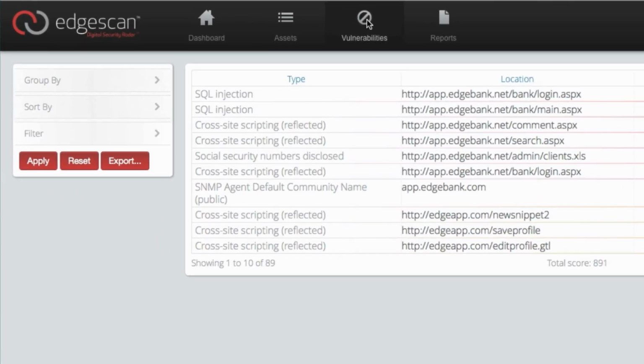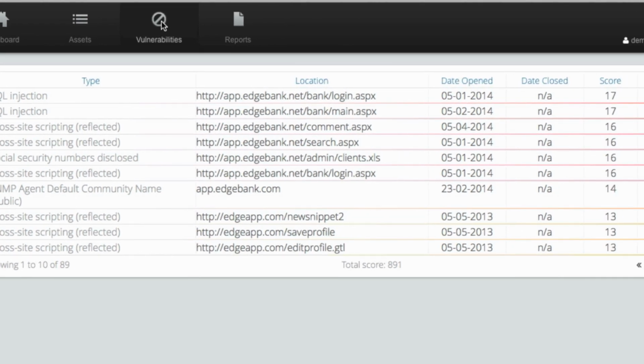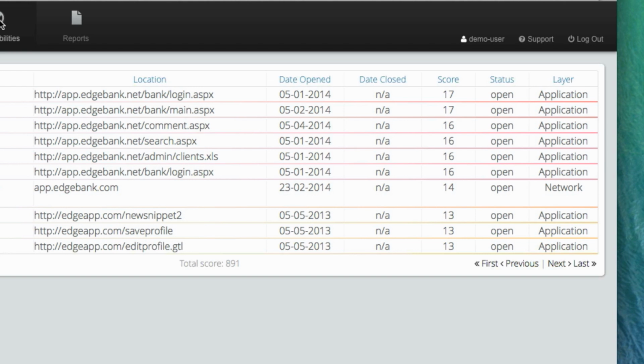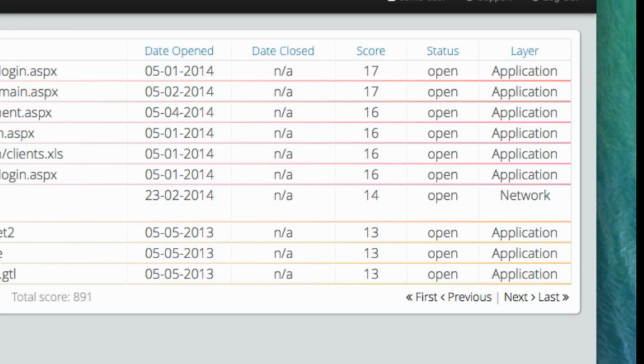The type column tells us what the vulnerability type is. The location column tells us the location of the discovered vulnerability. The date open column shows when the vulnerability was discovered, validated, and pushed to edgescan. The date close column tells us when the vulnerability was closed. If edgescan discovers a vulnerability has been fixed, this column will be updated with the appropriate date.